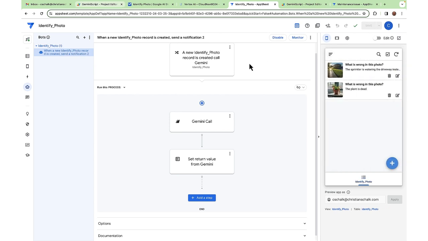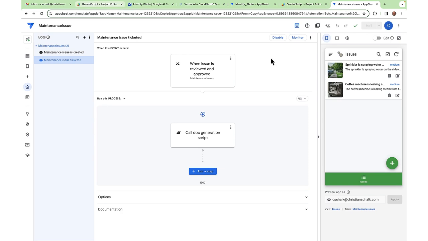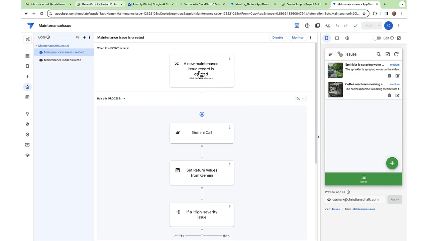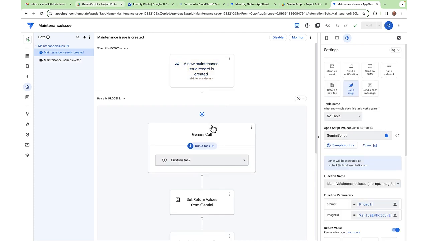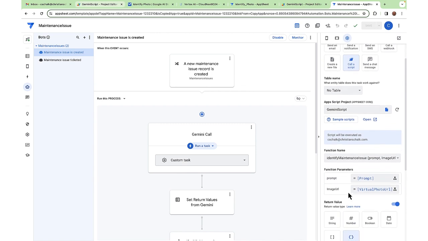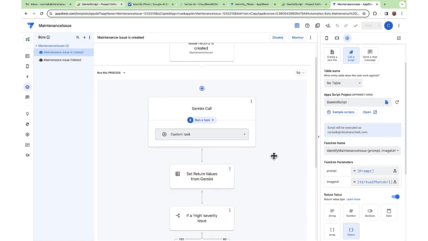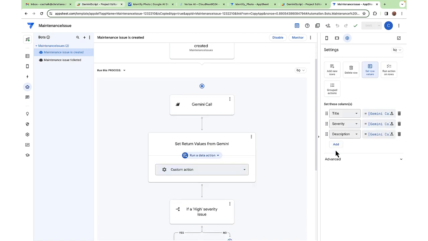Now let's move it up a notch to our second use case that I showed in AI Studio. In this case, I have two automations. One is when a maintenance issue is recorded, a photo is snapped. I call Gemini, but in this case, I'm calling a function that says identify maintenance issue. Again, I'm sending the prompt and the image URL, and then I'm getting some return values. And these return values are very precise. If you recall, it's getting a JSON response, and I'm mapping the response into some fields in my database.